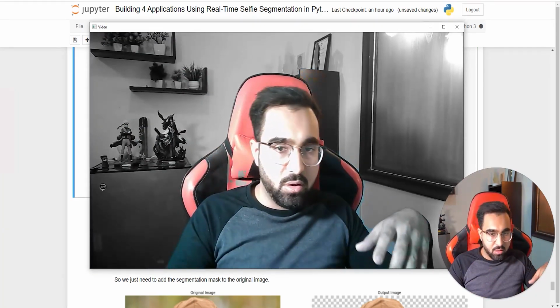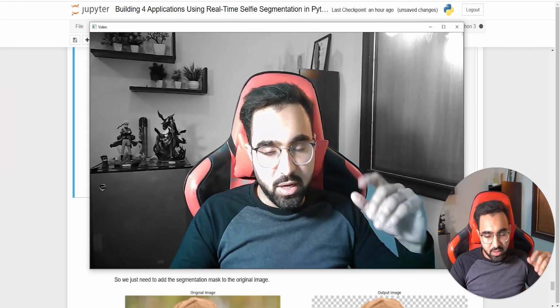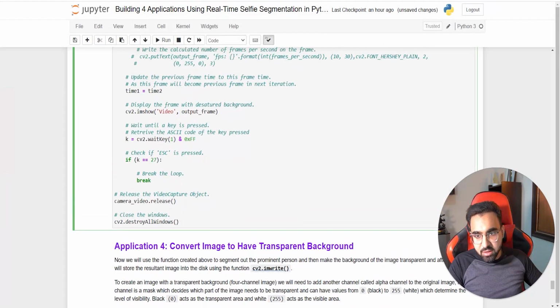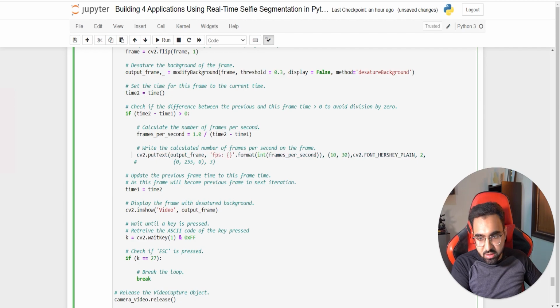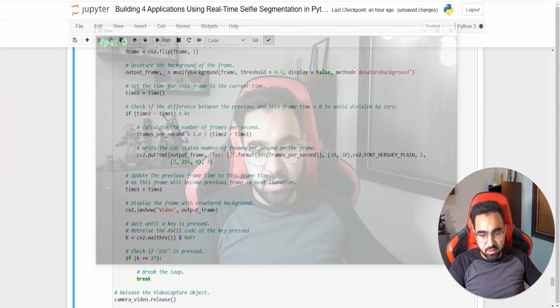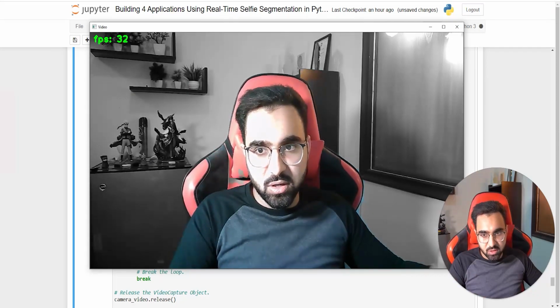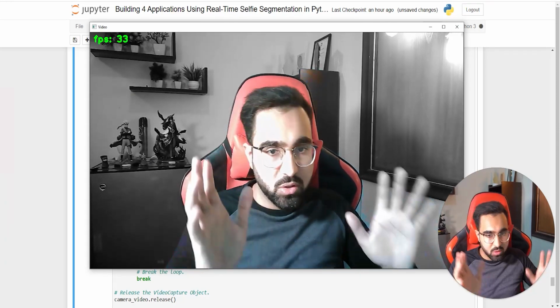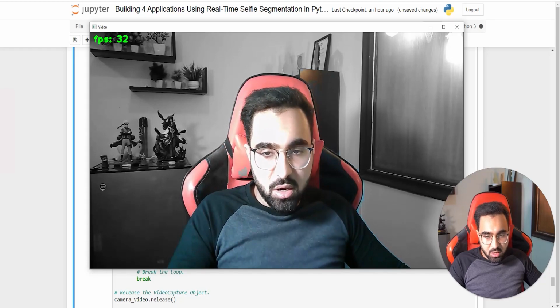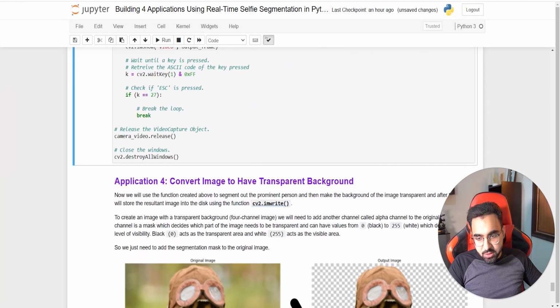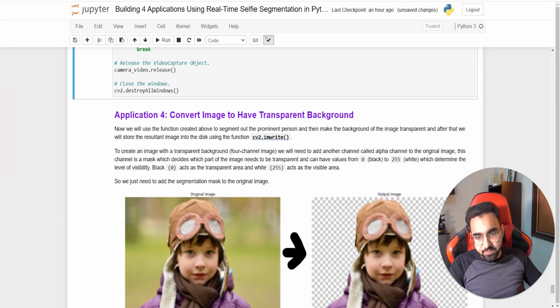The desaturation is happening here, and it's running in real time with a high FPS. So I'm not displaying the FPS here. Okay, let me just uncomment that part, and then I'm gonna run this. And yeah, the FPS, as you can see, 30 plus FPS, grayscale version. It's a pretty cool effect here. Okay, so that's the desaturation.